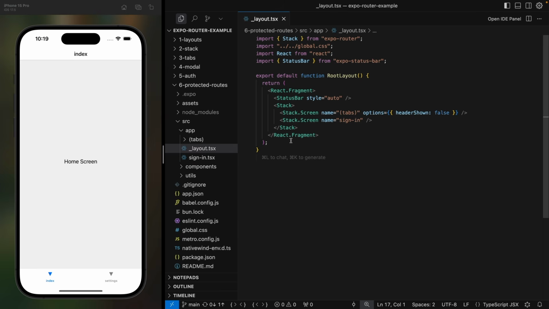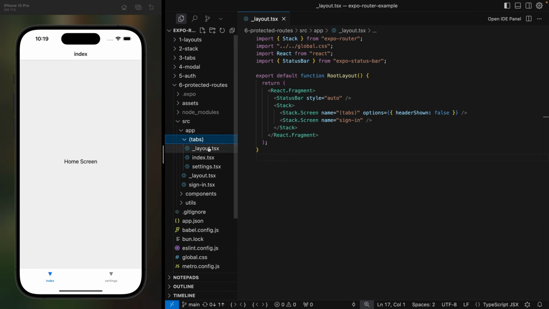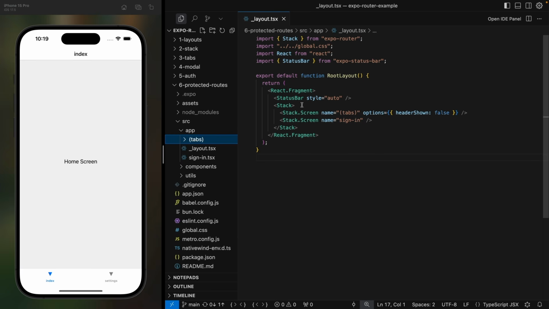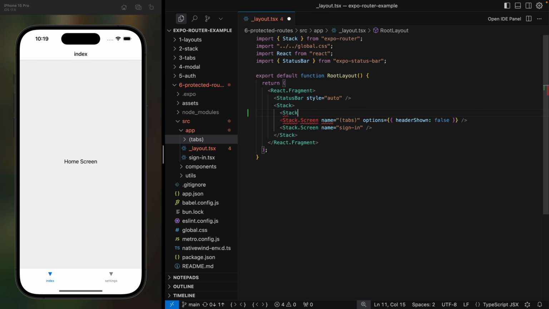By default, this would never happen, since on launch, Router will try to open the index route, which is part of the tabs layout. Previously to SDK 53, you could only achieve this with redirects, but now we have protected routes. With protected routes, we basically create guards around groups of screens with a condition, and the screens can only be accessed when the condition is true. Let's add a Stack.Protected component around the tabs and another one around the sign-in screen.